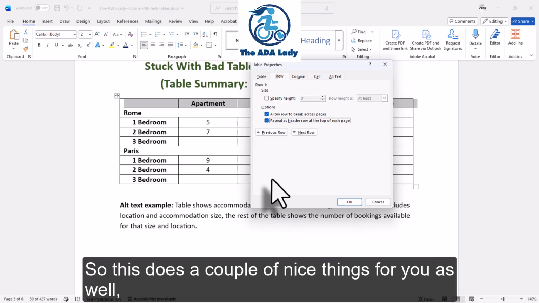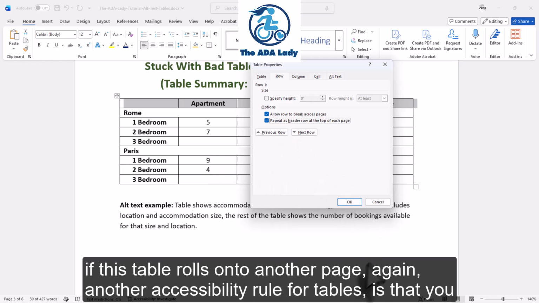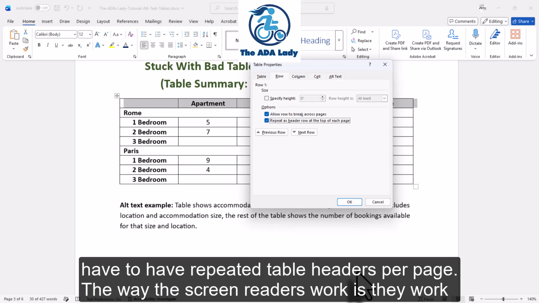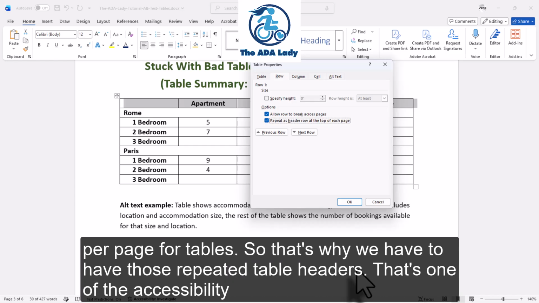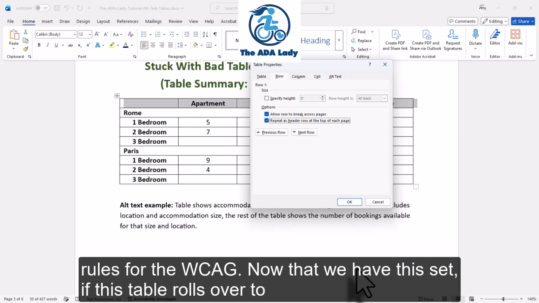So this does a couple nice things for you as well. If this table rolls onto another page, again, another accessibility rule for tables is that you have to have repeated table headers per page. The way the screen readers work is they work per page for tables. So that's why we have to have those repeated table headers. That's one of the accessibility rules for the WCAG.